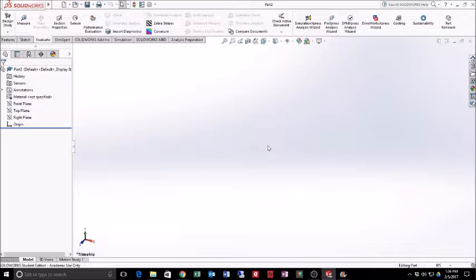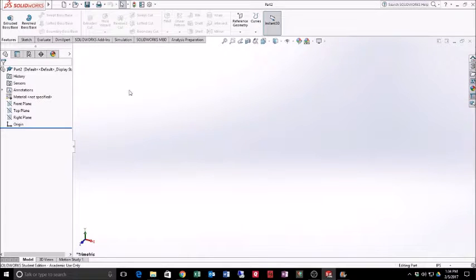Alright, welcome back. We are now going to model a part from Chapter 5. I'm going to model exercise number 1, the swivel base. I like this part for a couple of reasons. One, it teaches the difference between a base and a boss, and it shows the power of relations. So let's go ahead and get started.